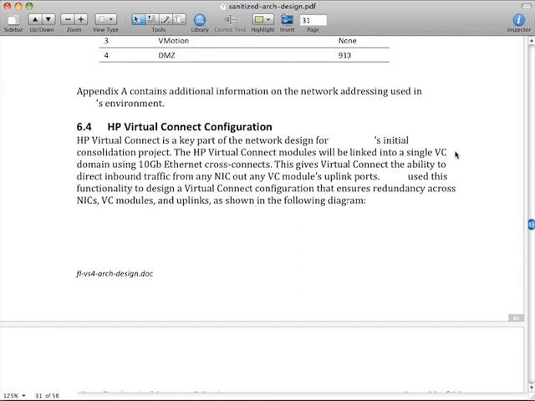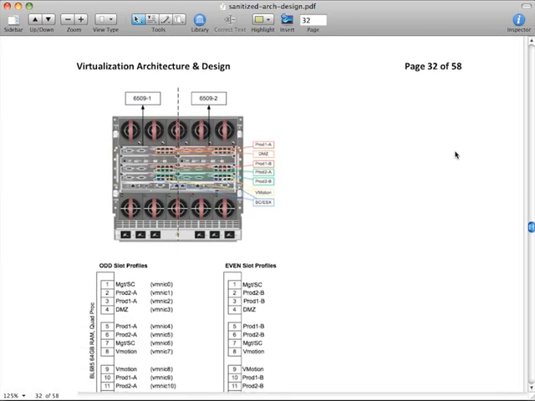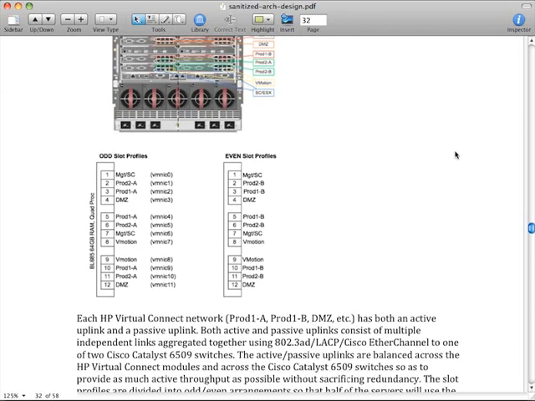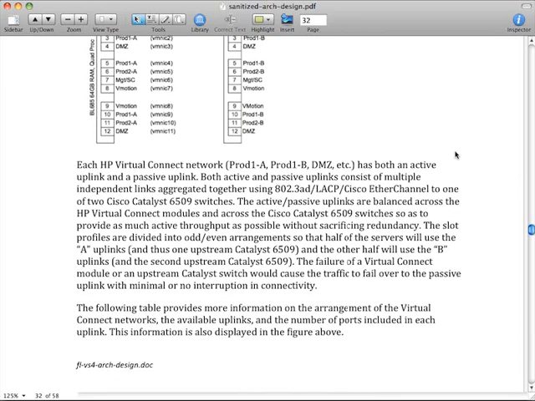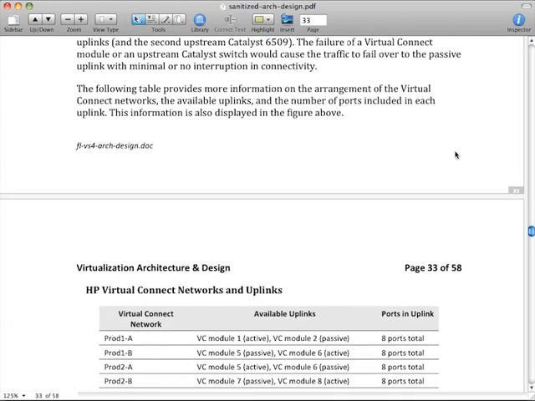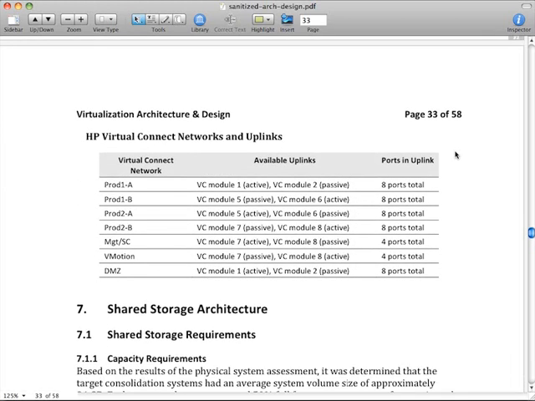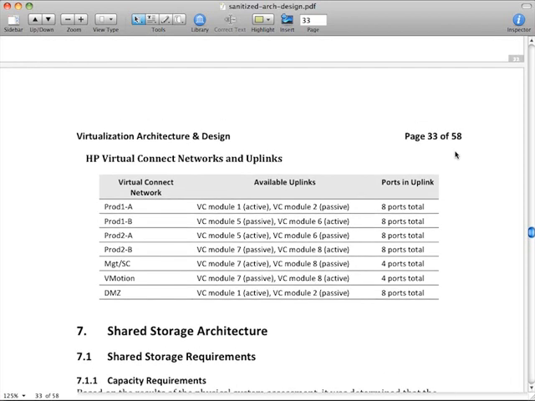Here's some specific information on the virtual connect configuration. This is the diagram I shared with you just a moment ago. But down here we have a breakdown of the VM NICs, so VM NIC 0 through VM NIC 11. There were 12 NICs in use in this diagram. And we show how the different networks are laid out on the different VM NICs, both for odd slots and for even slots, because it is slightly different. And then the text provides detail on how the links are aggregated together using link aggregation. Here is a summary of the uplinks that are used, and that concludes the network design portion of this diagram.